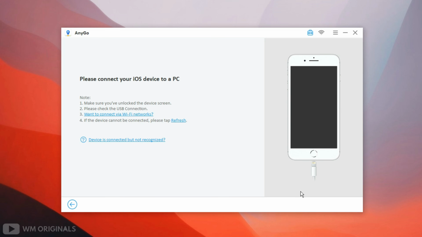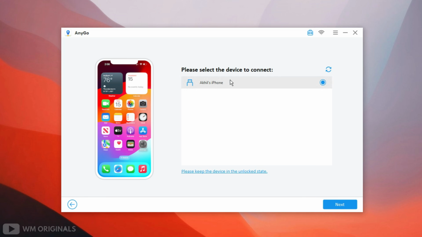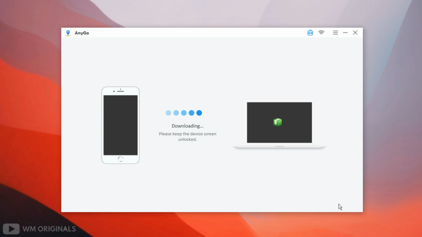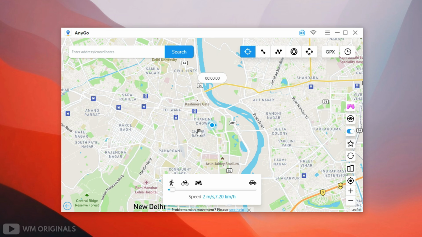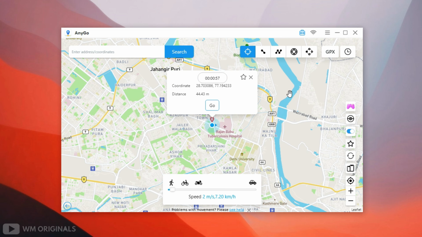Next, we need to connect our iPhone with the computer by USB. Once connected, here it shows up with iPhone details, as it shows Akhil's iPhone for me. Now click next. It starts getting connected with the iPhone, and within a few seconds shows as connected. Here we get the maps window, where it shows our current location along with all the features of iToolab AnyGo.